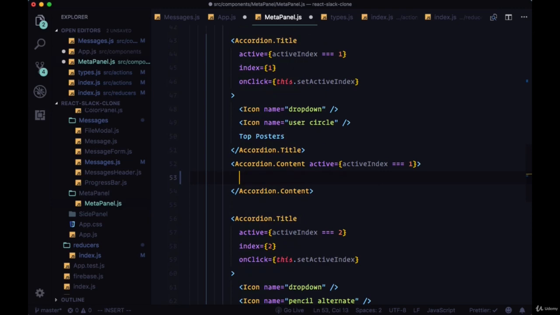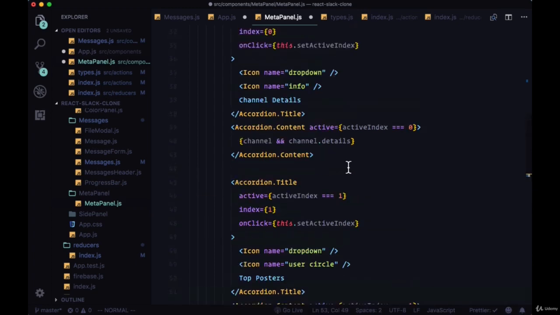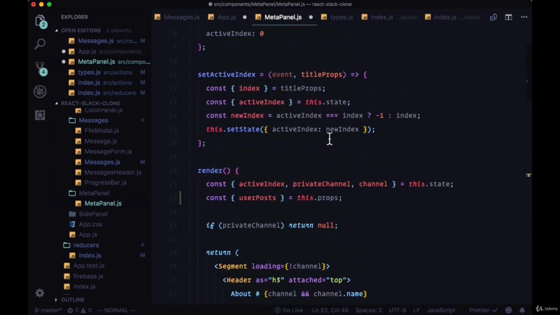Then we'll head down to the accordion content for our top posters area. We'll first check to make sure that we have a value for userPosts, and if so, we'll execute a function called displayTopPosters, which we'll pass the userPosts object to. So we'll create this new function above our render.